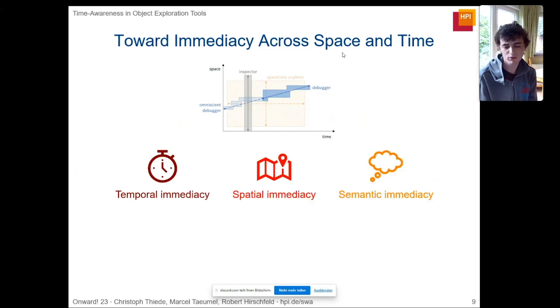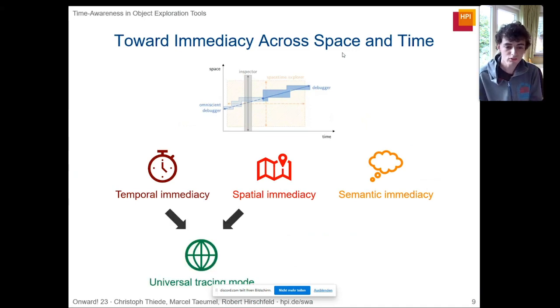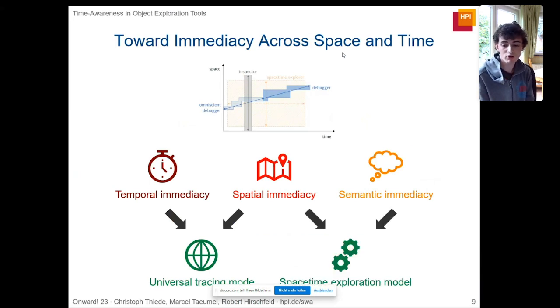Spatial immediacy and semantic immediacy are also problems because the different tools which we have with inspectors and debuggers are not related to each other. They are different tools which we need to switch between, which use different representations. And to solve these problems, our universal tracing mode aims to avoid the first two kinds of immediacies because we can make the historical information available all at once so that there is no technical overhead anymore. And with the space-time exploration model, we also avoid the overhead of switching between different tools.